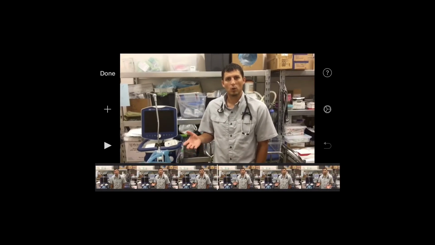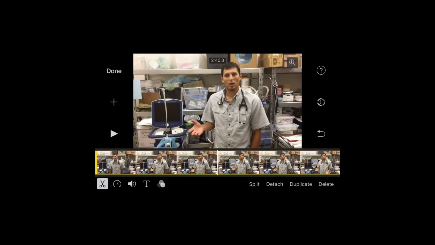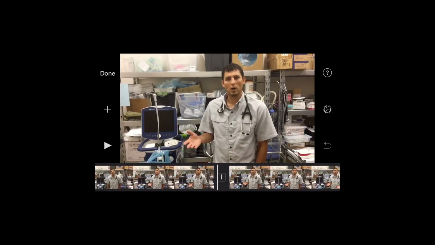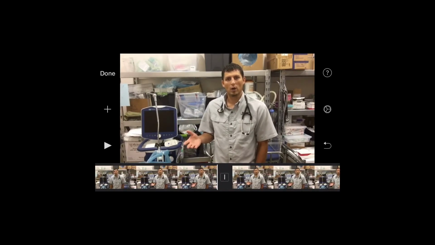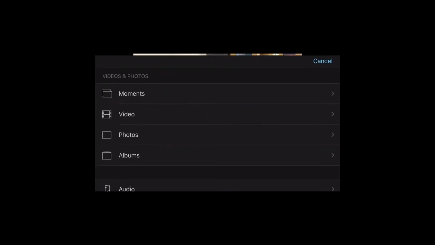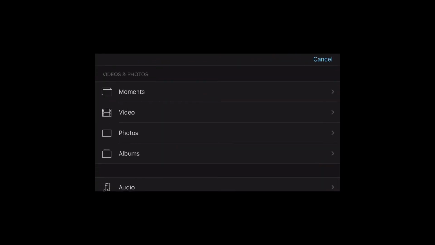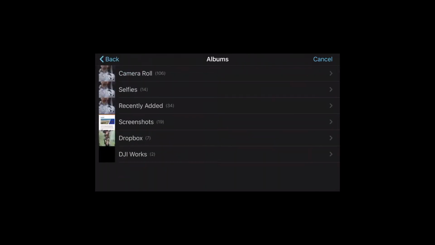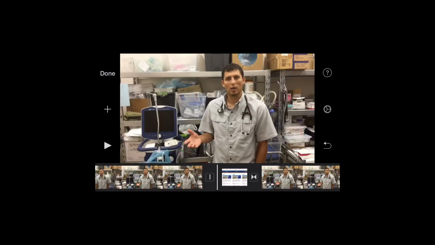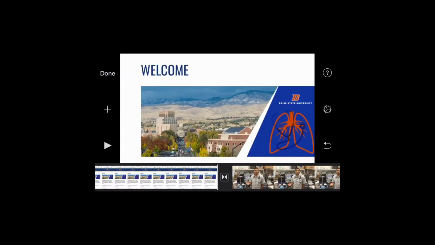Now, what if I want to, say, add some type of footage right here at this moment? Well, from there, if I click split, it actually splits that video. So it cuts it in half, so that if I wanted to add something, I could drag it and drop it right into there. If I click the plus button right now, I could go into here. If I go back into my albums and my camera roll, and let's say I wanted to add one of these pictures, boom, I just dropped in a screenshot.